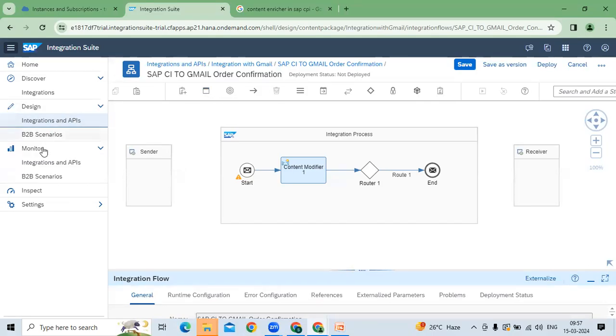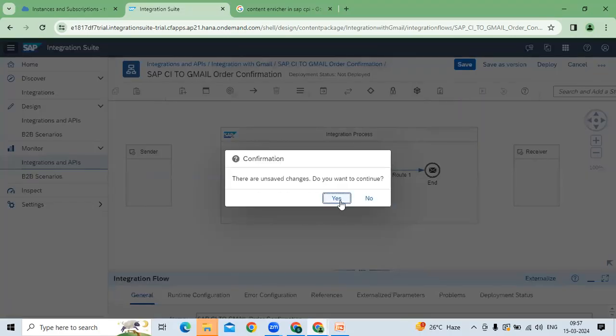Okay. So next, what is this monitor? What is the meaning of monitor?